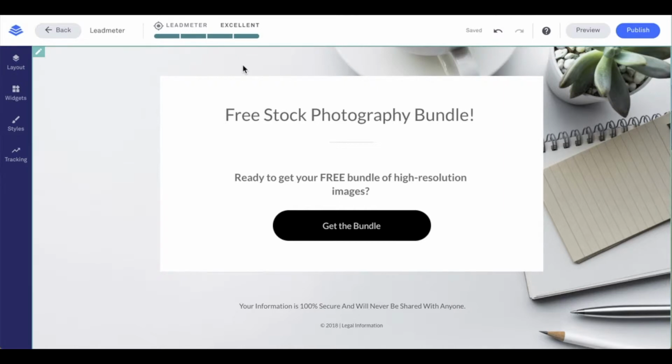Now I will note the Leadmeter is only available at this specific time for templates with the sole purpose of capturing leads. This being said, you won't see Leadmeter on sales, consultation, thank you pages, or site templates.